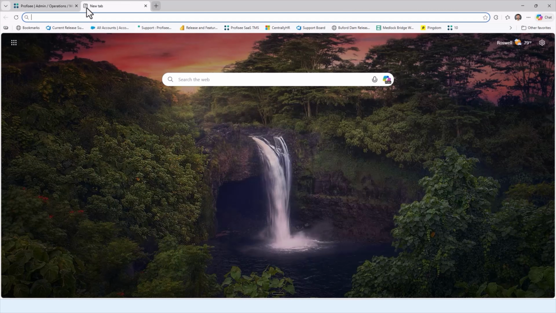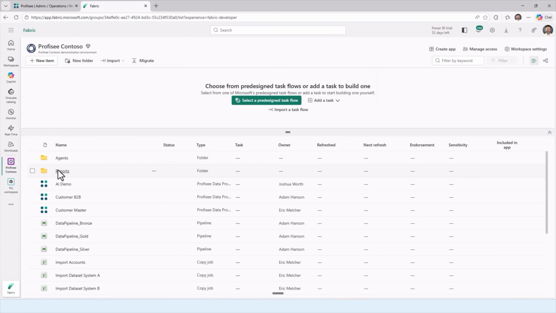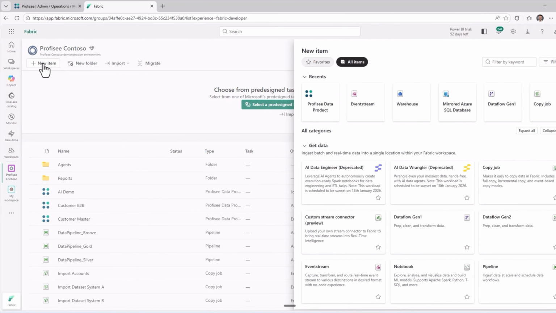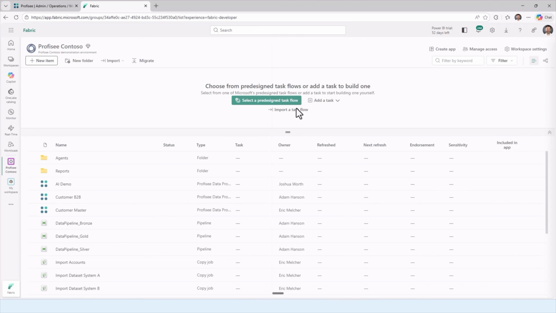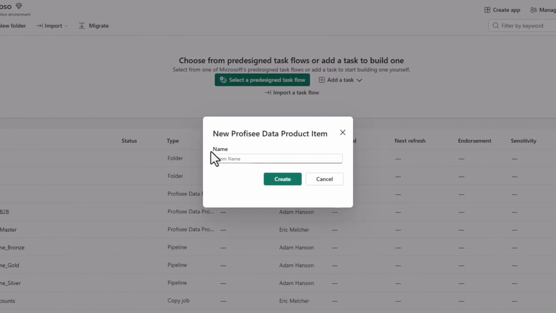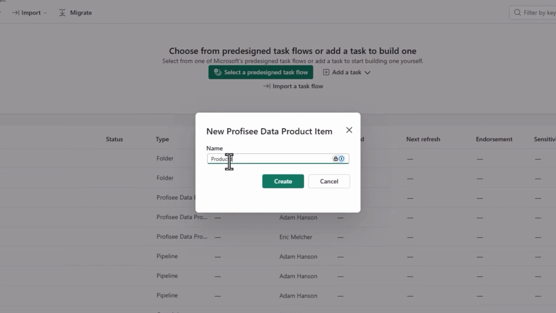Now, we can start to consume this information inside of Microsoft Fabric. Inside of our Fabric workspace, we're going to create a new Profisee data product. We'll call it Product Master. That will be the name of our item inside of Fabric.